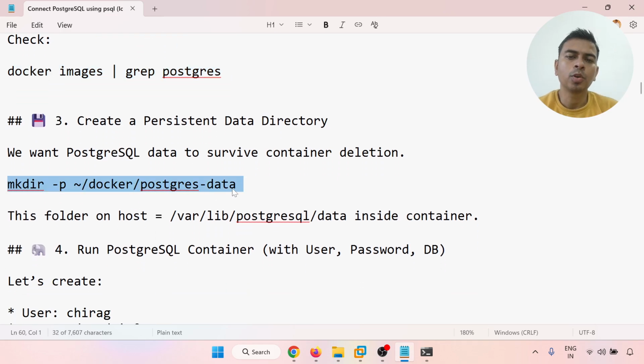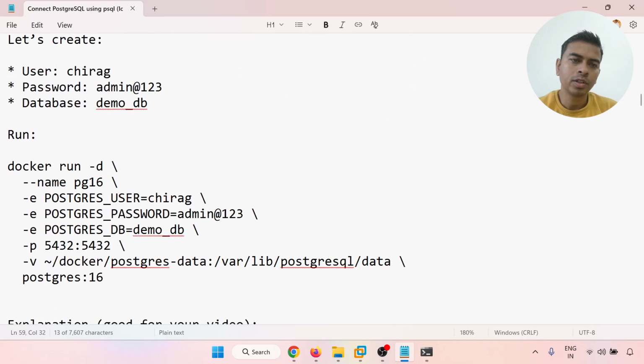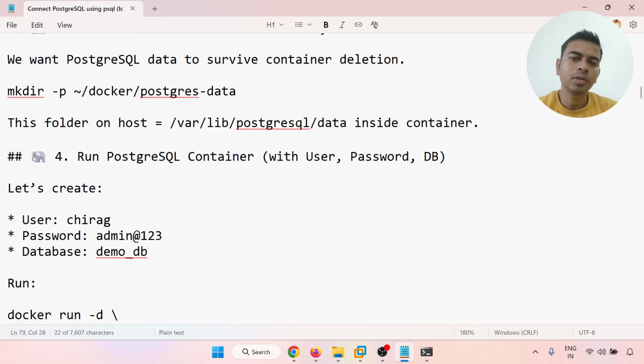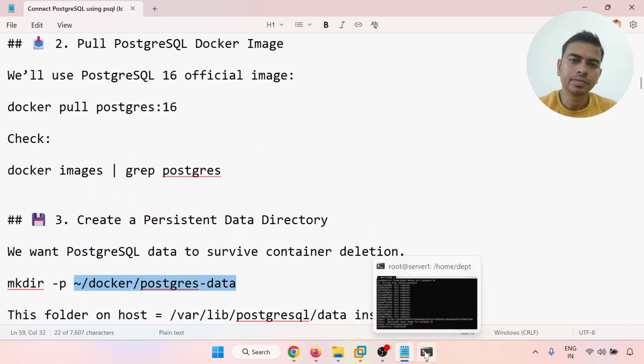Then we'll create the folder. This folder is for the persistent data directory, and when we create the container, we'll call the same path. You can check that same path there. So this path data will be persistent. Even if you delete your container, the path will be persistent. Okay, so let me check.